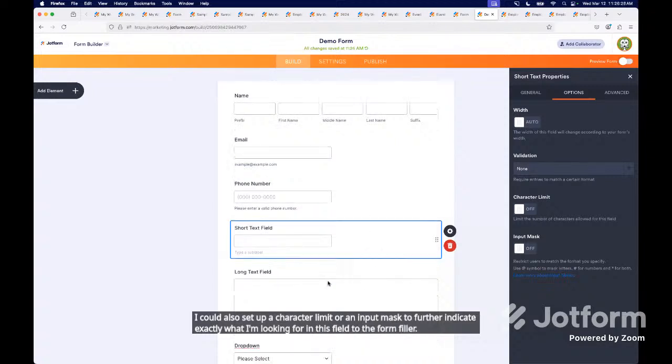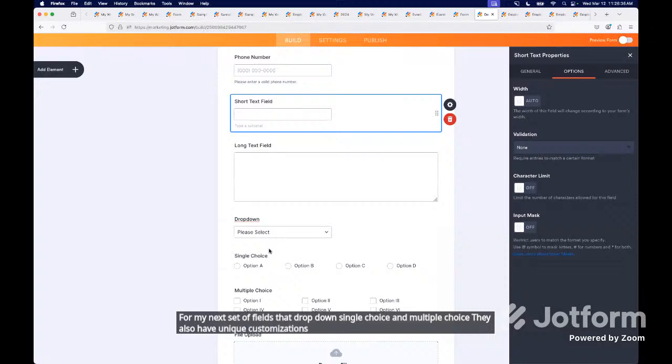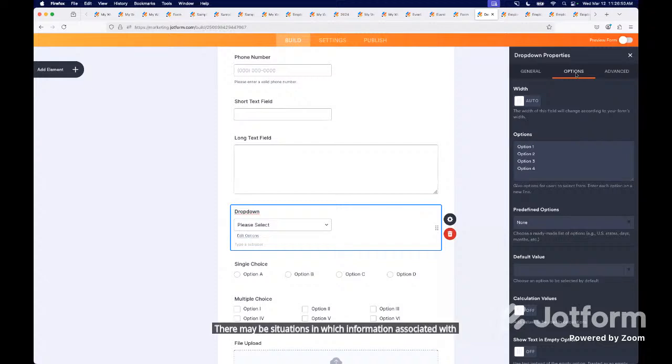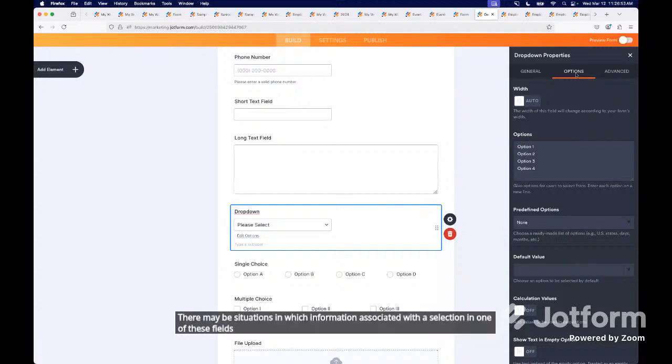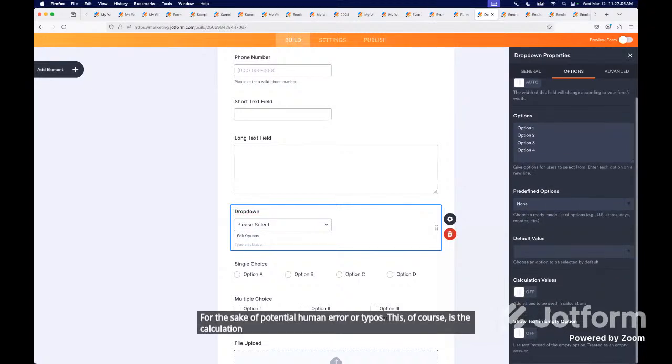For my next set of fields, drop down, single choice, and multiple choice, they also have unique customizations, but in turn, they also share one particular setting that I want to call out that you may or may not be aware of. There may be situations in which information associated with a selection in one of these fields is something the form filler doesn't know, doesn't need to know, or we want to avoid the entry by the form filler for the sake of potential human error or typos. This, of course, is the calculation values option.